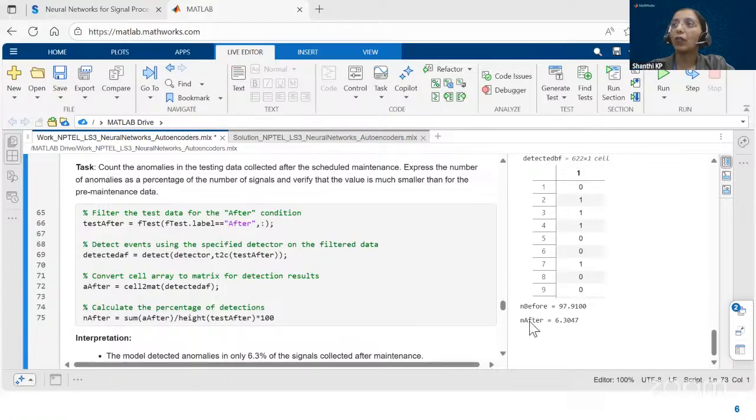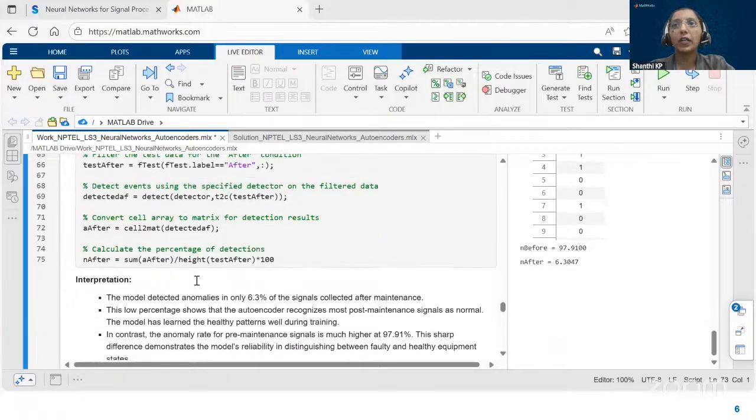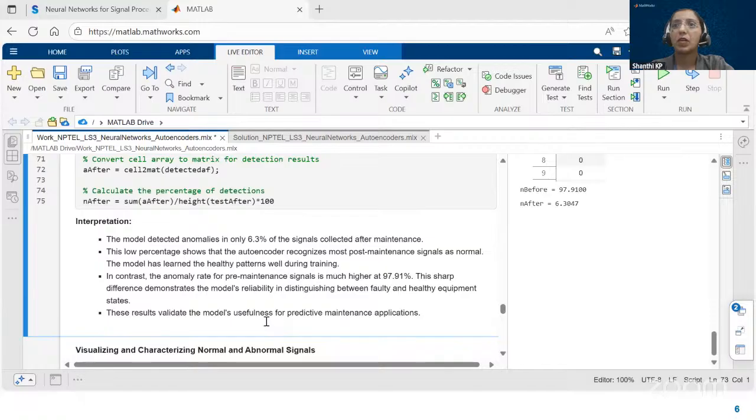Here, we got the result: after maintenance, the percentage is 6.3%. So the model detected anomalies in 6.3% of the signals collected after maintenance. This is expected again, this low percentage showing that the autoencoder recognizes most post-maintenance signals as normal. So we can finally infer that the results we got from our model, the LSTM autoencoder, are very useful for predictive maintenance applications.